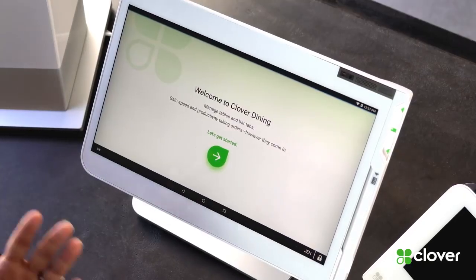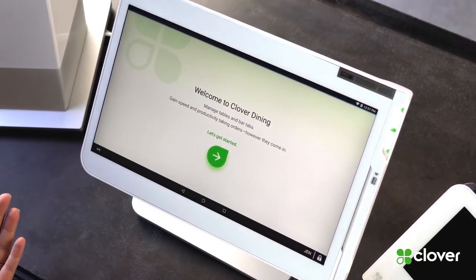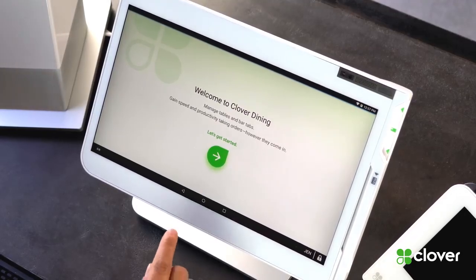Let's begin. So here's our welcome screen. It says welcome to the Clover Dining, and it'll tell you to manage your tables and bar tabs to gain speed, productivity, taking orders, and however they come in. So let's get started.